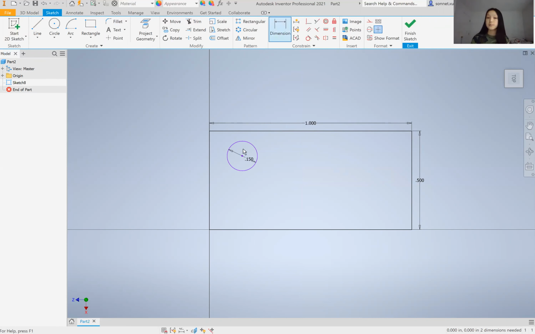Then what I'm going to do is dimension it. So from here to here, I'm going to make this 0.125 inches. And then from here to here, I'm going to make this 0.125. Okay, perfect. The circle is now black. I can click Escape and navigate out of the dimension tool.